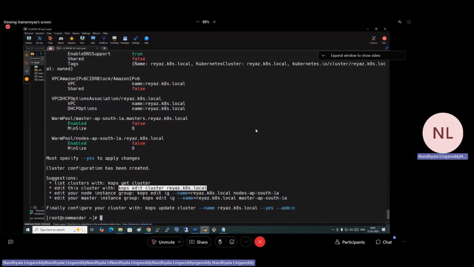Rias.kh.local. Okay, so now see this, to edit your node instance group. Node instance meaning our worker nodes. How many worker nodes are there? 2. If you want to increase the 2 to 20, simply use this command and go inside it. There is something called minimum maximum. Change from 2 to 4.